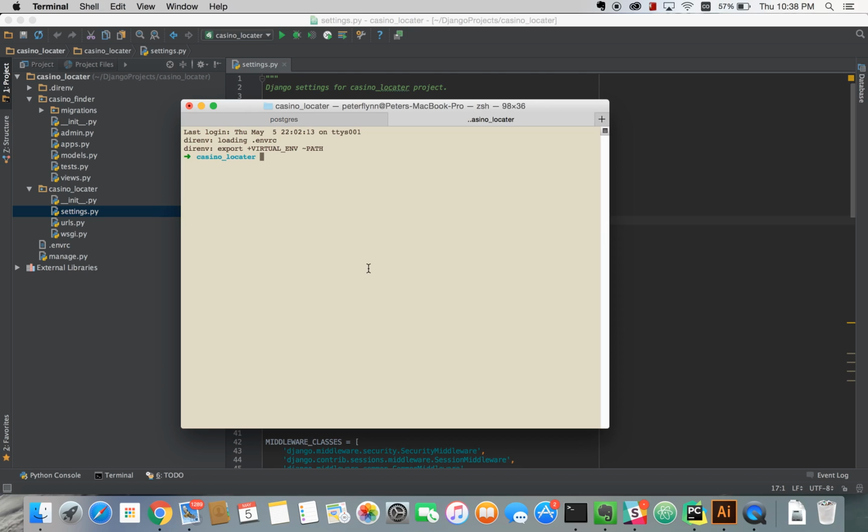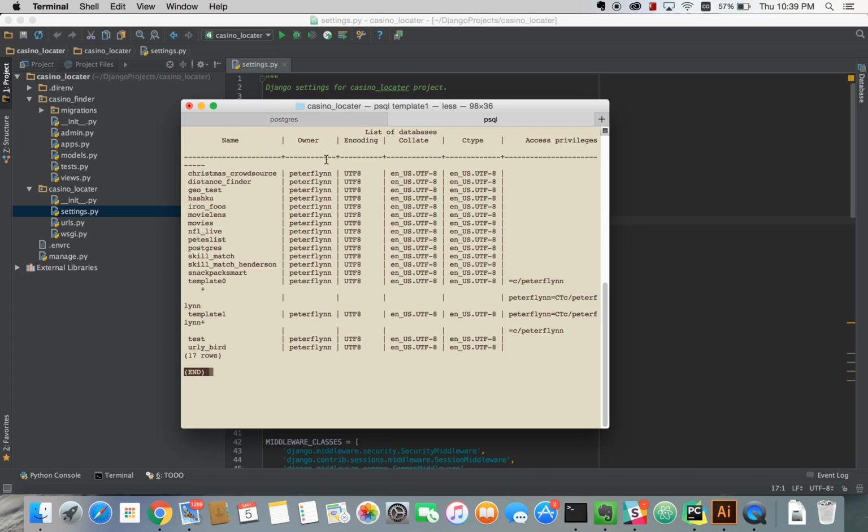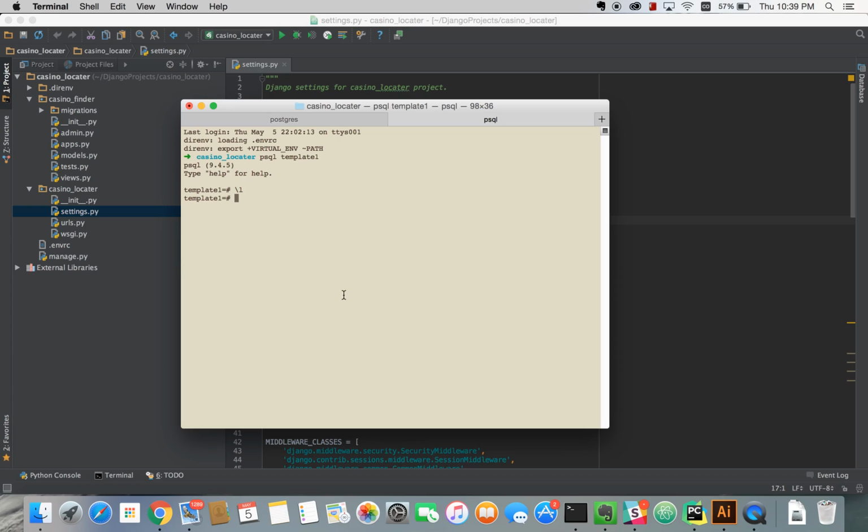And to get into Postgres, you just do PSQL and the name of any database in your system. So we'll do template1. This is just one way to get inside of it. And so we're inside, press backslash L, we can see all the databases that we currently have. Press Q to get out of here.